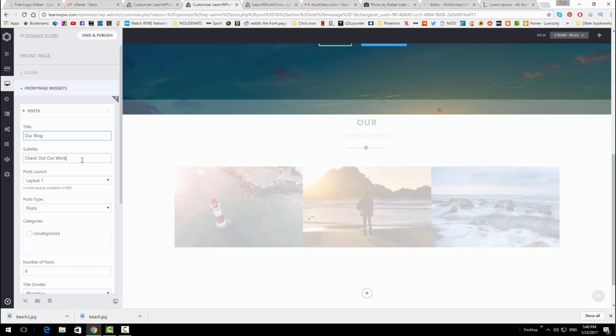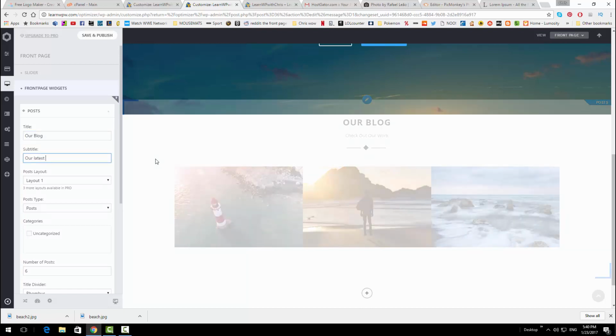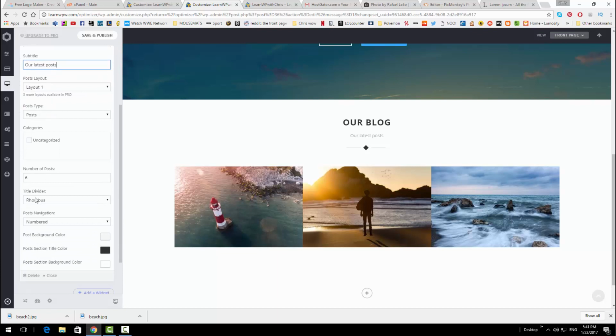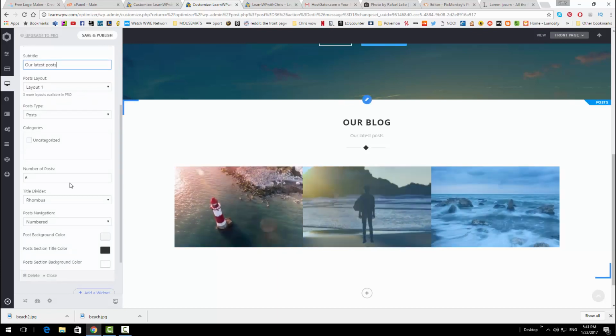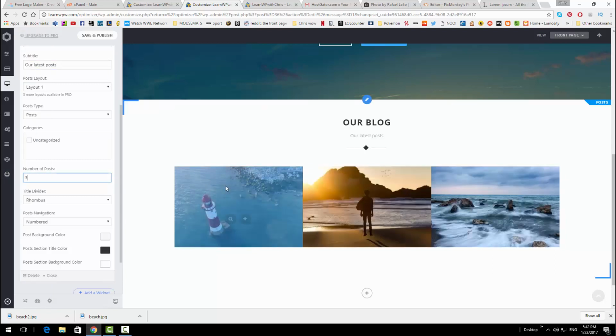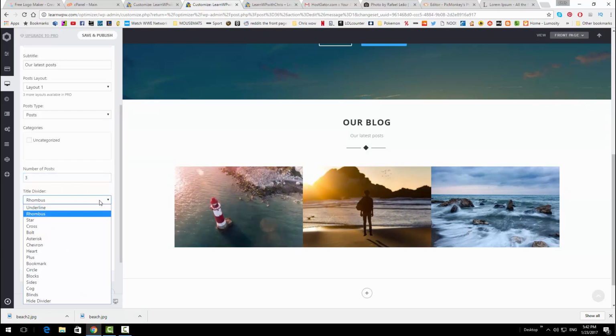And then below that, I want it to say our latest posts. I'll just keep it normal. Latest posts. If you scroll down here as well, you can choose how many posts you want. Seeing as I only have 3, I'm just going to change that to 3, just to make sure it stays like that. And you can also change the title divider, which is this little thing here, to whatever you like.